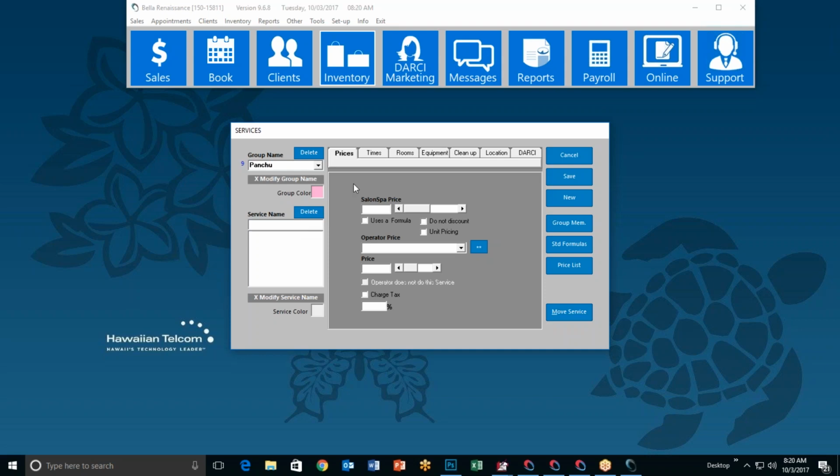So let's just go with something here called, because I'm going to show you 3 different types of services, I'm going to call this the Panchu 30. So after I've typed in the service name within my group, I hit enter on my keyboard, and not only will it drop it down here into this list, but now it also appears here on the right. Now I'm going to use these tabs to define my service.